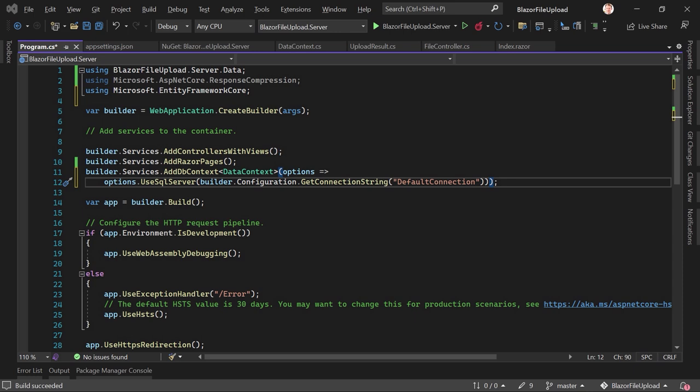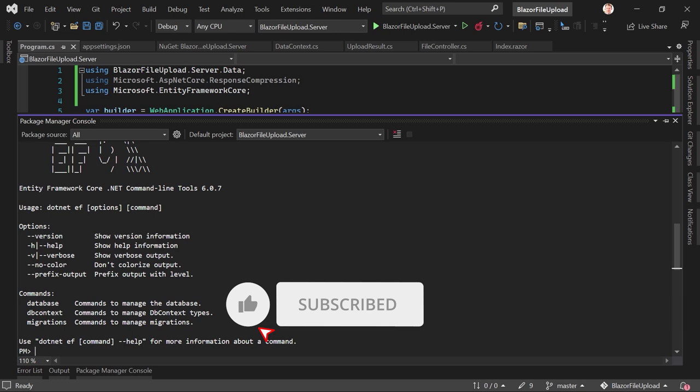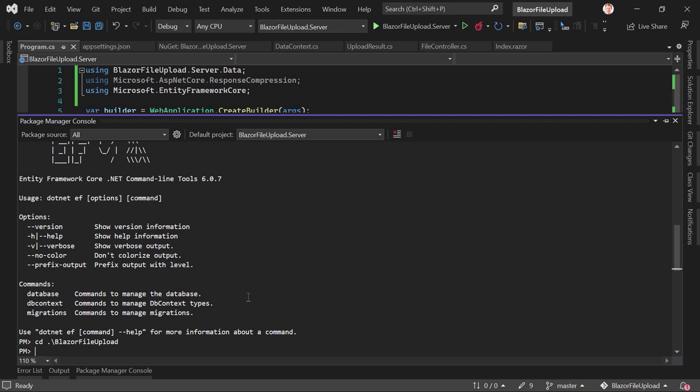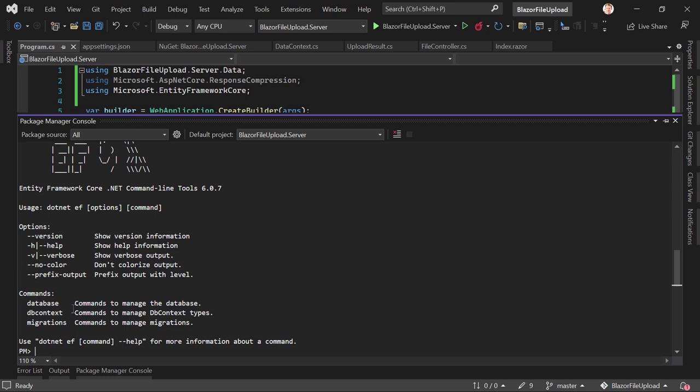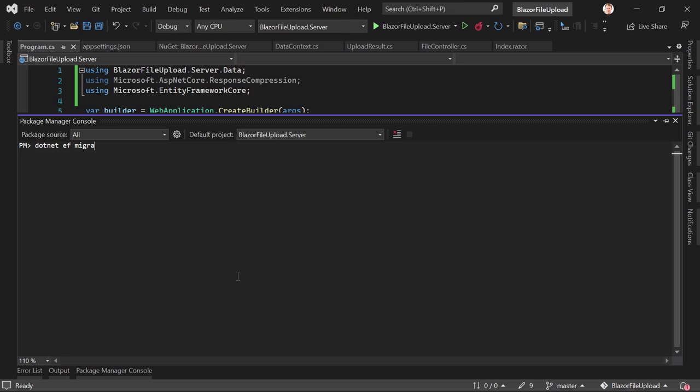So we are done with all the boilerplate stuff, and now we can finally add a migration. To do that, again, we open the package manager console. We have to be in the proper directory. So this would be first the Blazor file upload folder for our solution, and then we move to the server directory. Again, when we have a look here, we've got three commands: database, dbcontext, and migrations. And the first one we use is migrations. So dotnet ef migrations add, and then maybe UploadResultsMigration. Could have also called this the initial one, because with that we will also create the database.